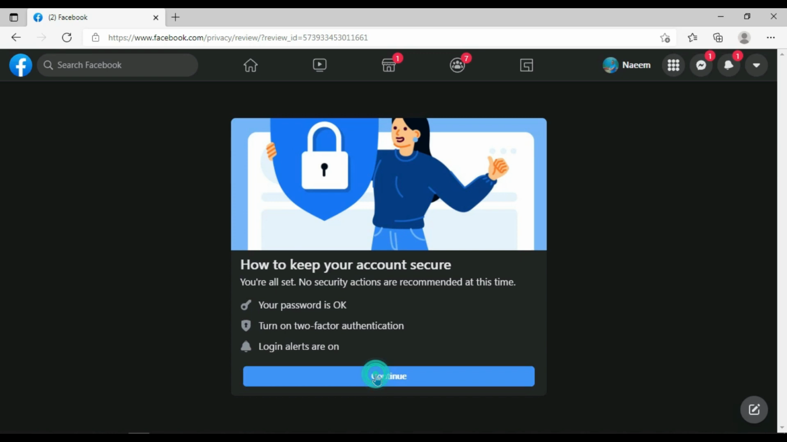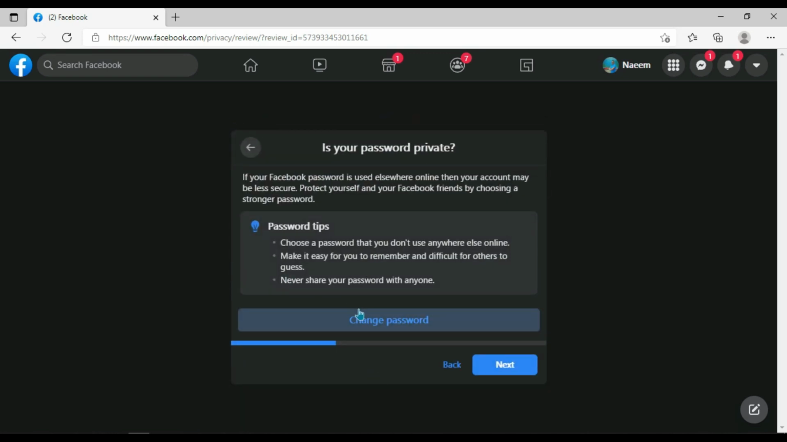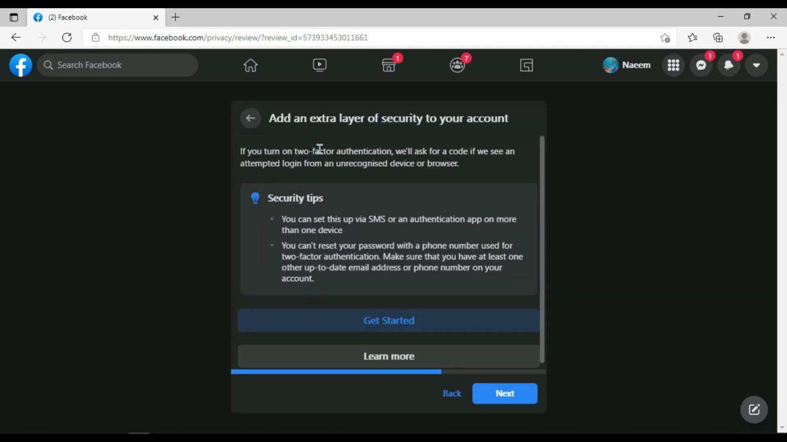Continue. Change password, if you want to change your password. Next. An extra layer of security for your account. Get started. Security tips, you follow these rules. Next.